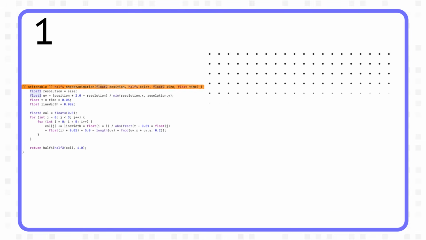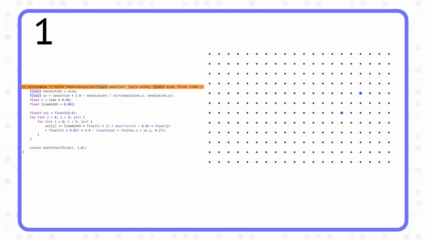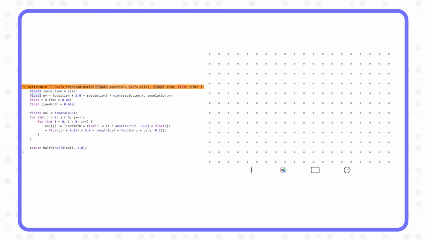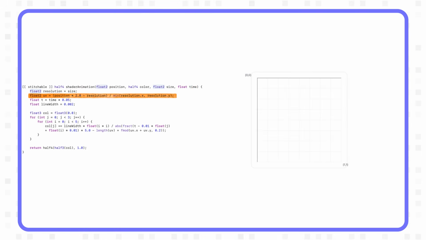Think of your screen as millions of tiny dots. Each dot calls this function to figure out what color it should be. The function gets 4 pieces of information: where this dot is on screen, its current color, how big the screen is, and how much time has passed. First, we remap where each dot sits. Instead of counting from the top left corner, we shift everything so the center of the screen becomes 0. That way, dots above center are negative, dots below are positive, and the middle is the origin.